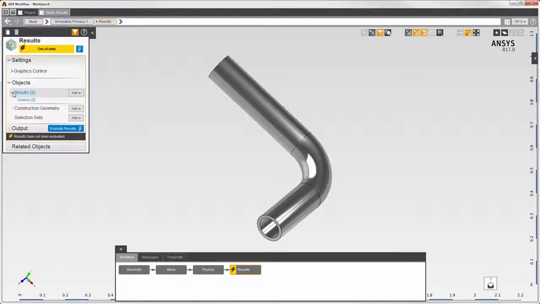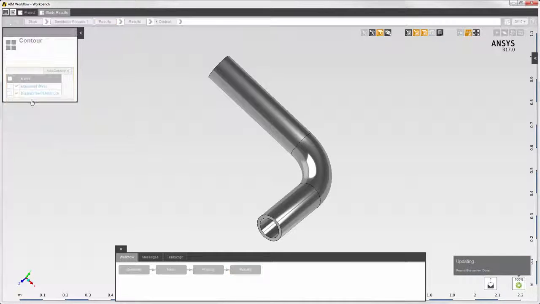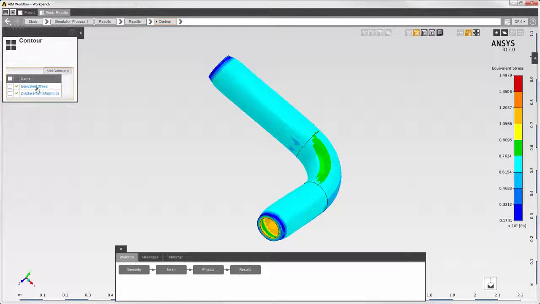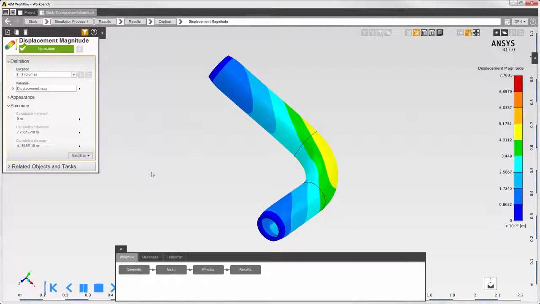The template automatically adds 2 results, but they have to be updated before you can visualize them. You can add more contours, calculated values, isosurfaces, or vectors to review the variables of interest. Now, updating the Results task evaluates the results. Here's the equivalent stress, and here's the displacement. It's easy to animate any of the results.